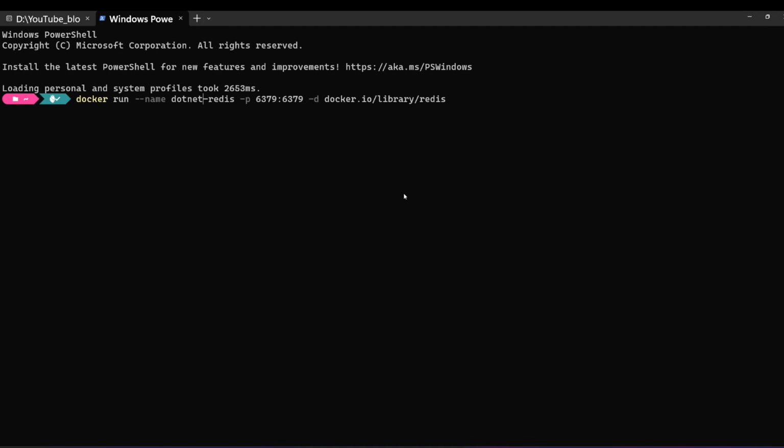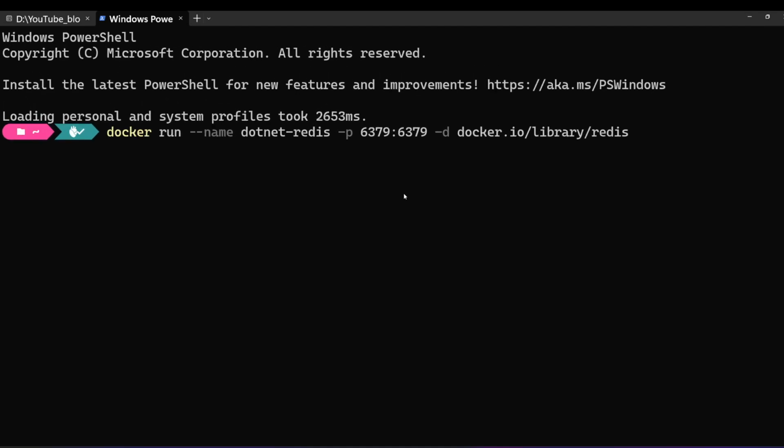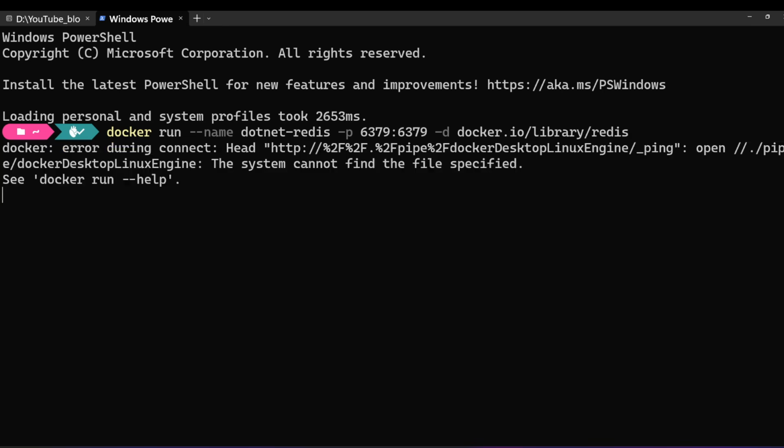So this one works for me, right? There are a lot of commands that you can use. So Docker run --name .NET Redis. This is the name we are giving to this Redis right here. And then the port we want to run it on, and we are fetching the image from Docker IO, and then it's a library like that. So we hit enter like that. And then the header, we cannot find the specific image.